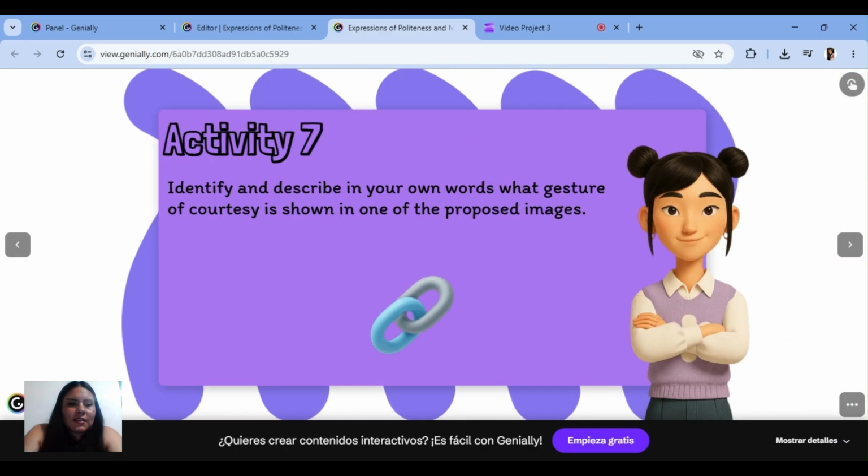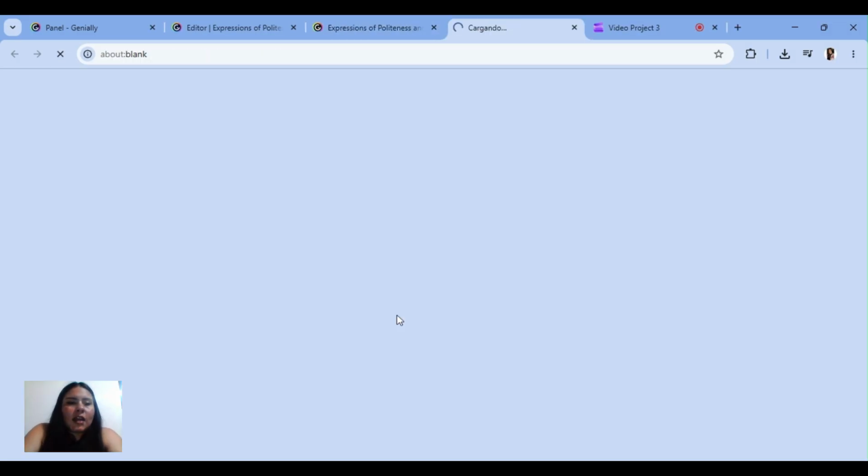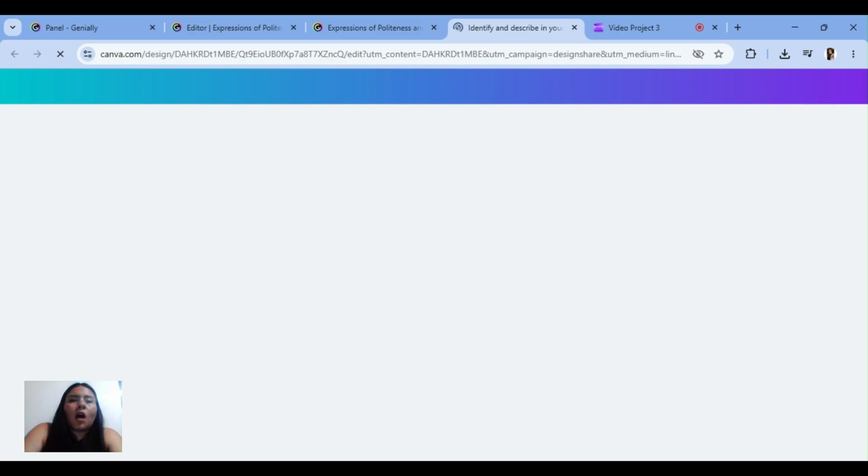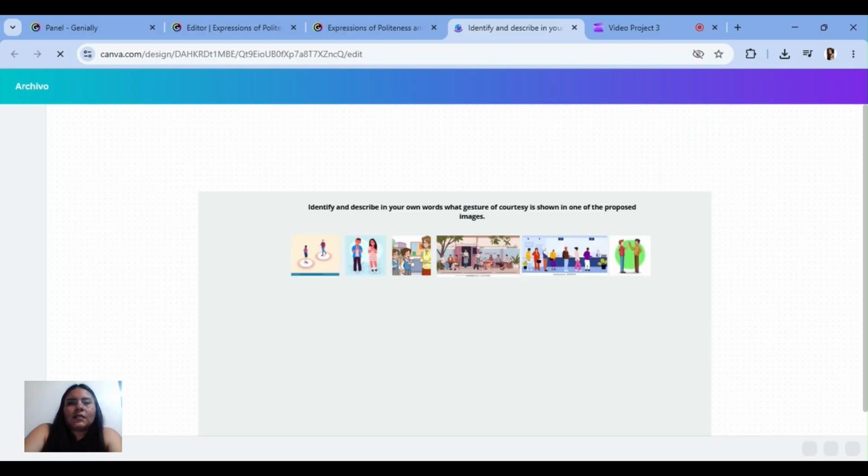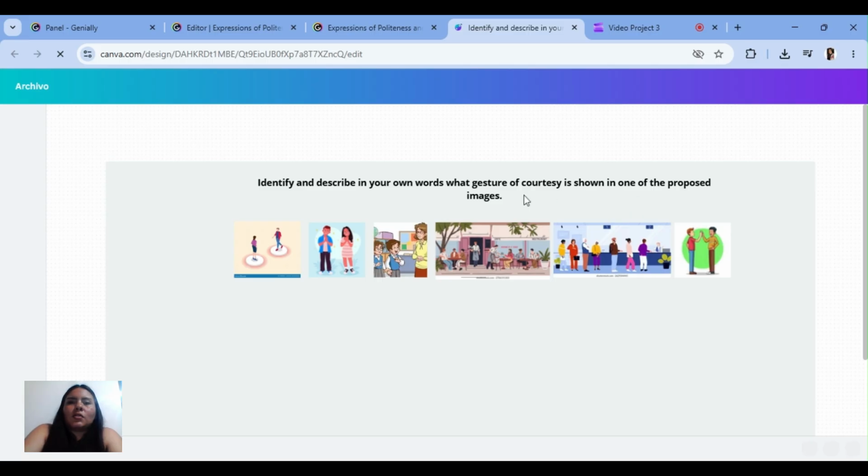For activity 7, I want each of you to choose one image, identify the courtesy gesture, and describe it in your own words. Okay, this is for activity 7. Identify and describe in your own words what gesture of courtesy is shown in one of the proposed images.